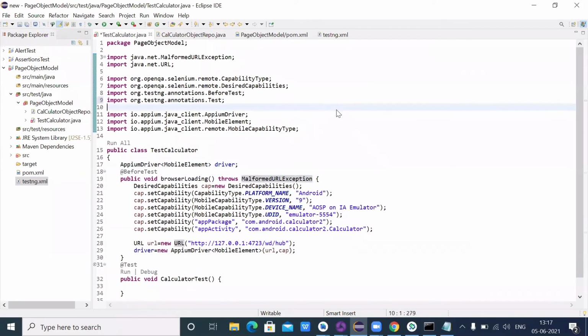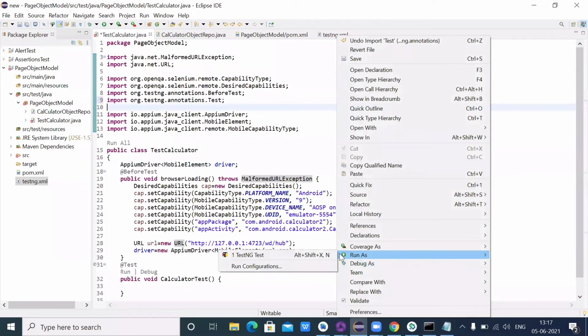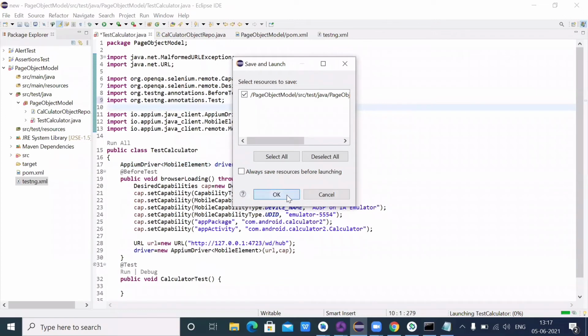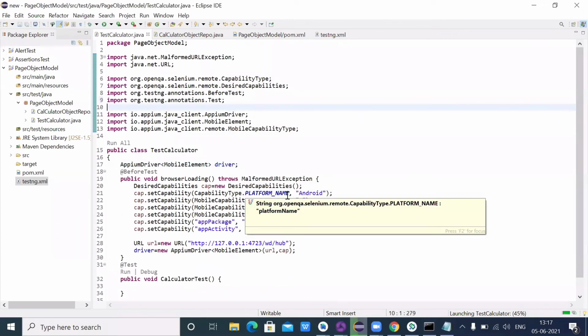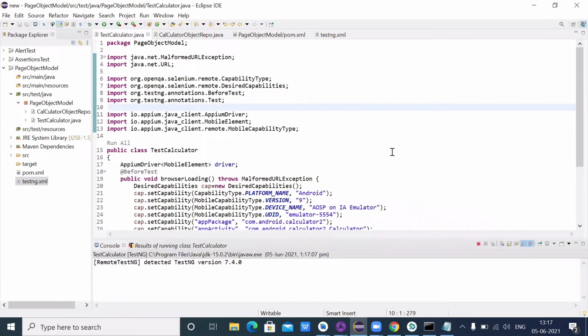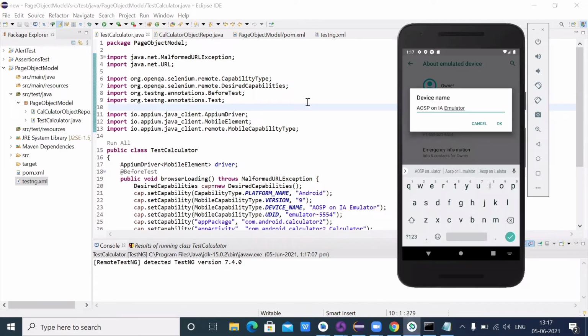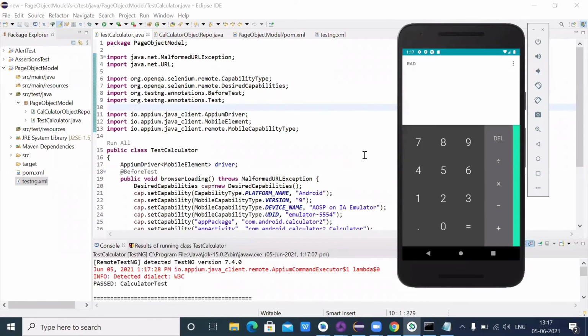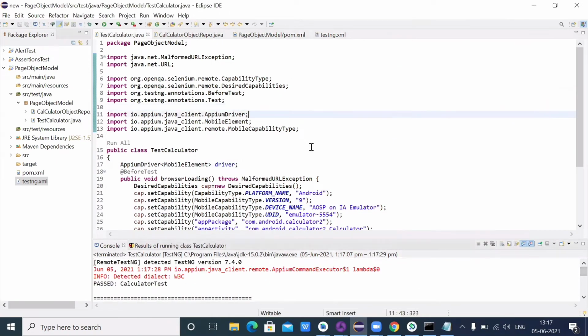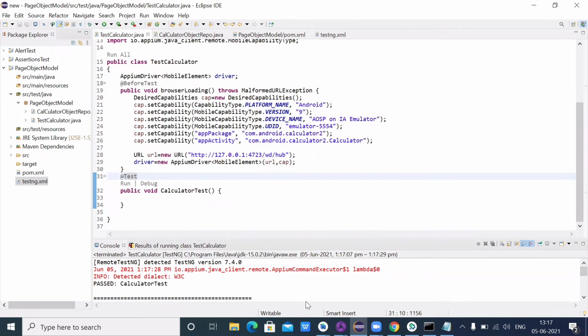Okay, so I just added the @Test to the main class. Now it is giving the option to run as TestNG. So let me check whether this code is working or not. Now it is telling that you are running TestNG version 7.4.0. And if I go to my emulator, okay, it has launched that calculator. So now it is working for me. It is done for launching of the calculator.